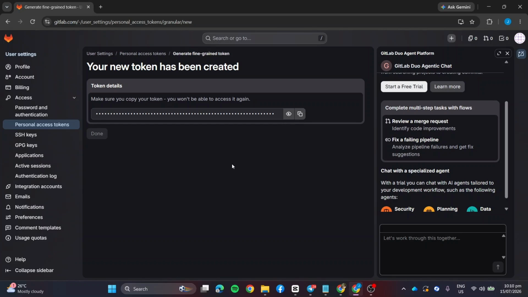So that is all there is to it. Creating a GitLab personal access token only takes a few minutes and helps you access GitLab securely while keeping your account password protected.